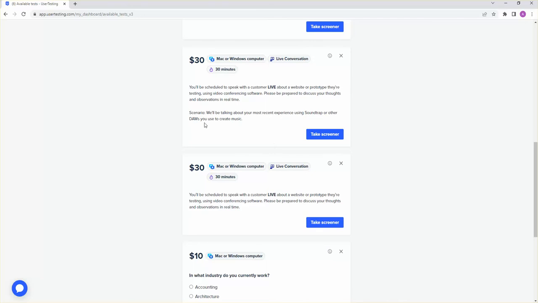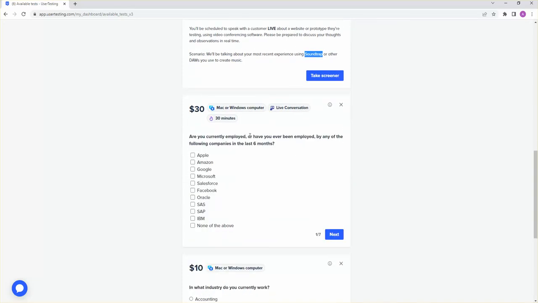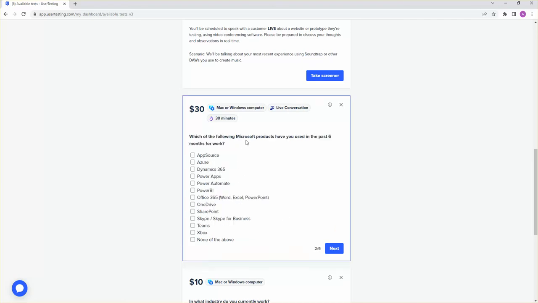This is about DAWs. I'm not an expert on DAWs, and I haven't used this one specifically. So let's try this one. It asks if I'm currently employed by any of the following companies. No, I am not. Which of the following Microsoft products have I used in the past 6 months? I have used Office, Azure, OneDrive, SharePoint.